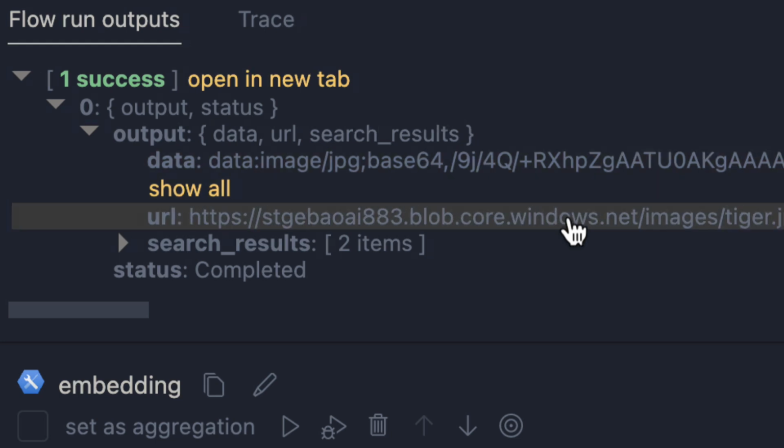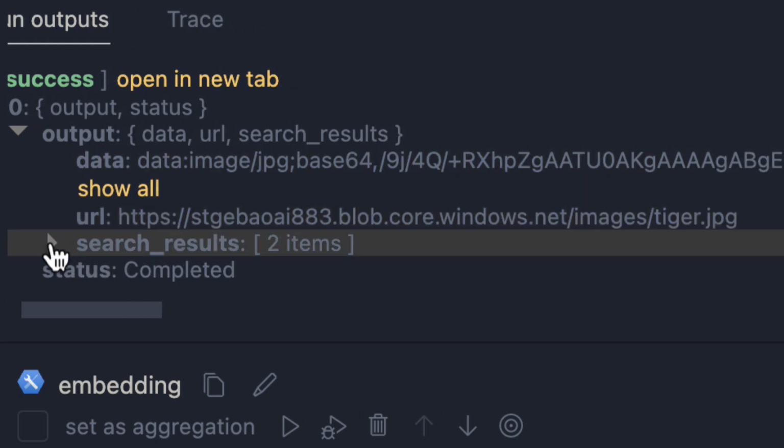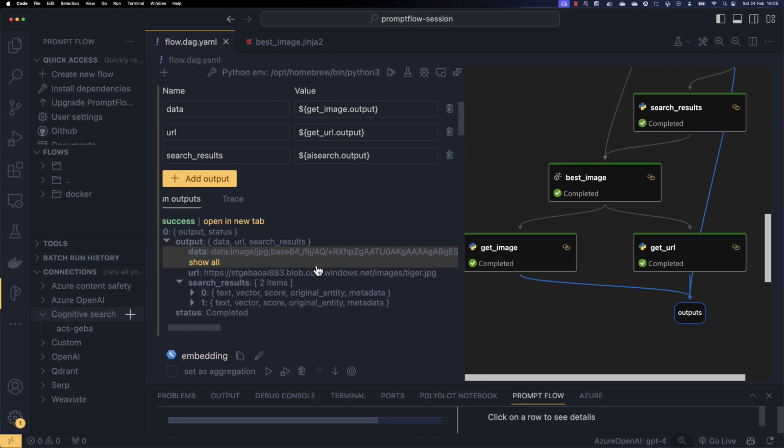But I also want the original URL that the LLM gave me back, and the output will also contain the list of original search results, so I can display them in my application. As you have seen in the beginning, I can show you what the original search results were. Now, the search results, that's easy. I just connect the output from AI search to this one here.